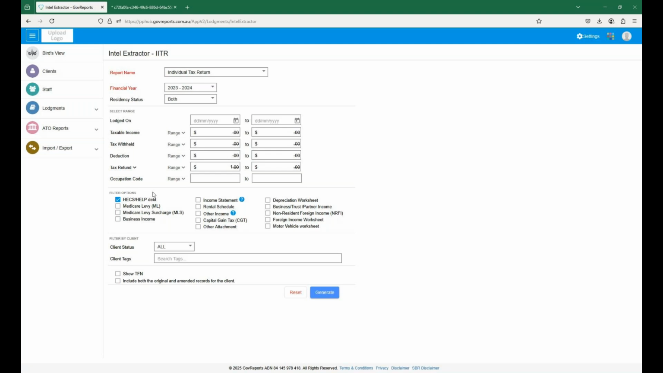Likewise, you can see whether the client has an income statement or depreciation worksheet, medical levy or rental schedules. If there are multiple rental schedules, you can just select the rental property schedules, and the report will show how many rental property schedules the individual has included in the tax returns. Likewise, you have the business, trust or partnership income.